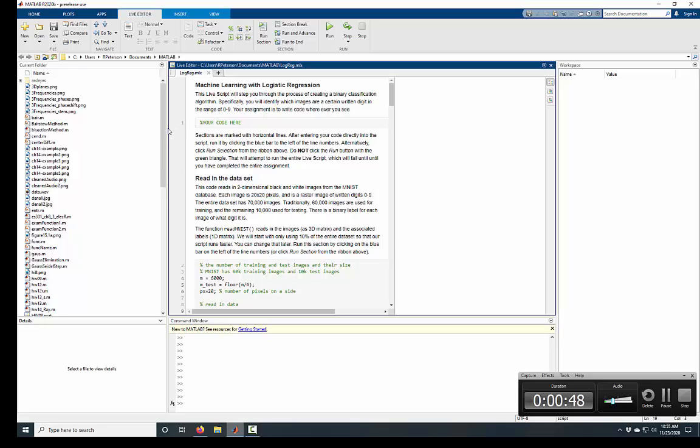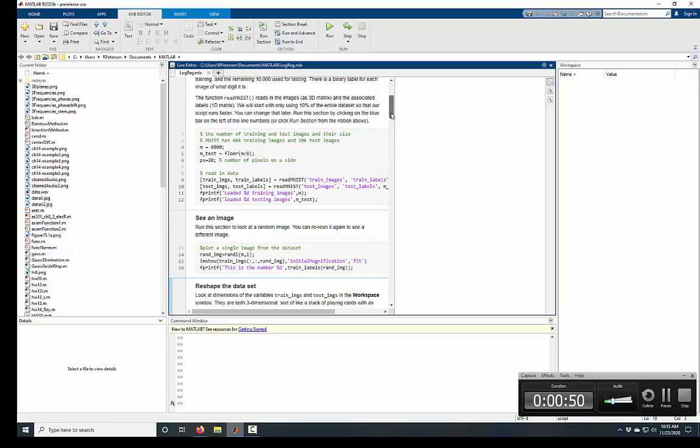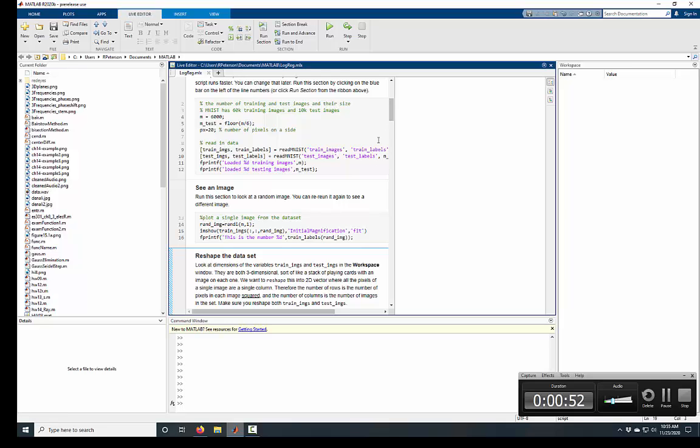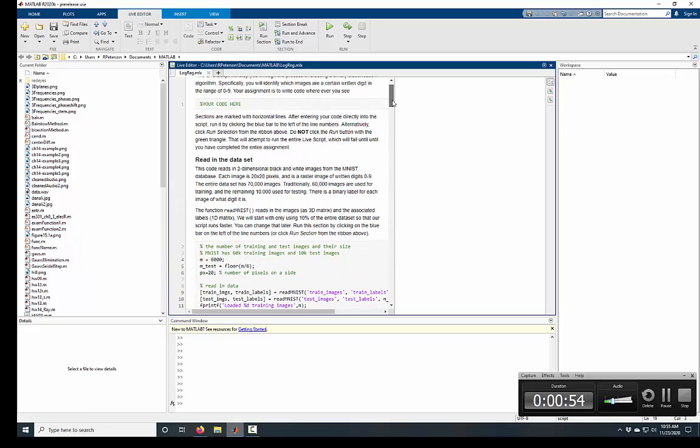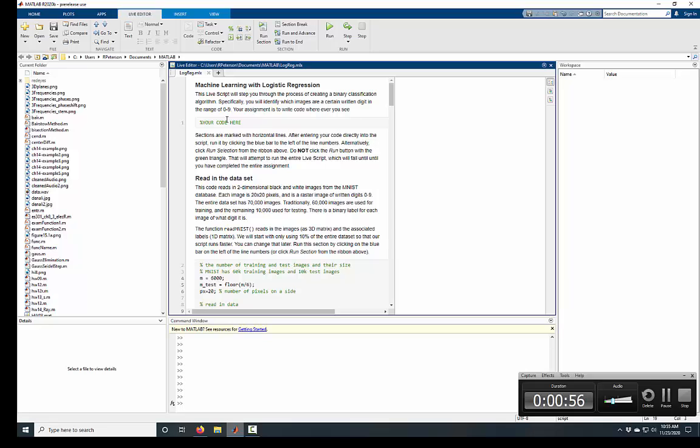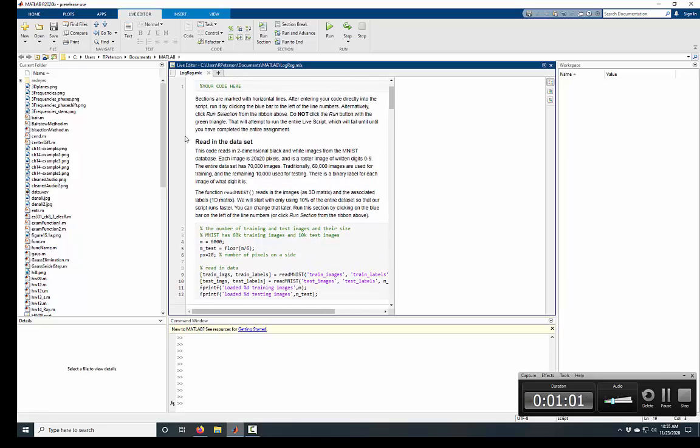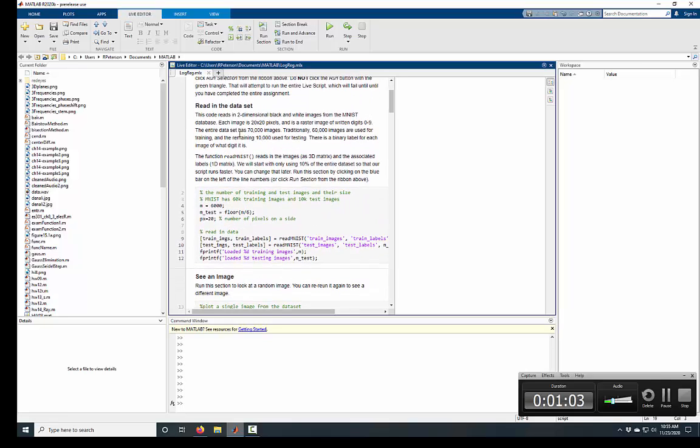The way a MATLAB script works, if you see here, there's this upper section, and sections are marked by these blue lines. In each of these sections, there are some instructions, and anytime you see your code here, you're going to add some code. In this first section there's actually nowhere you need to add anything. All you need to do is run this particular section.